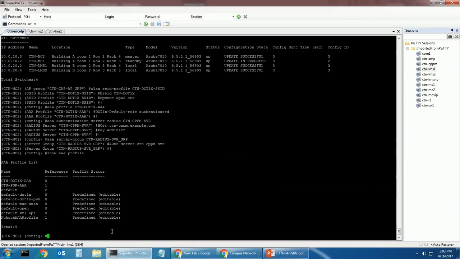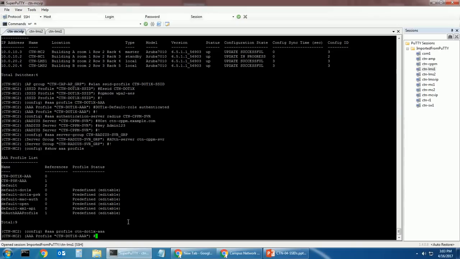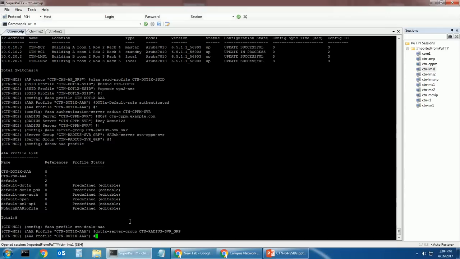Show the AAA profile so I can remember. All right, AAA profile ctn-.1x-AAA. And we're going to assign the .1x server group, the one we just created, ctn-radius-server group. And now at this point, let's go ahead and finish up the configuration with the virtual AP.